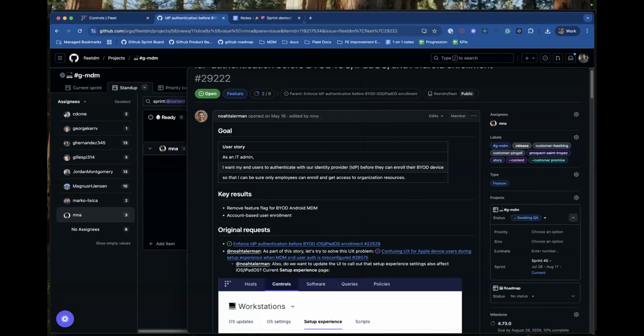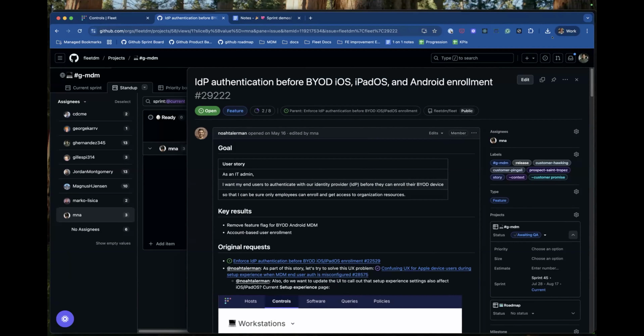Alrighty, then we'll get it started with Gabe showing you IDP in front of your iOS enrollment. Hello, share my screen. So this is the story here. I'll read the user story. As an IT admin, I want my end users to authenticate with our identity providers before they can enroll their BYOD device, so that I can be sure that only employees can enroll and get access to organization resources.